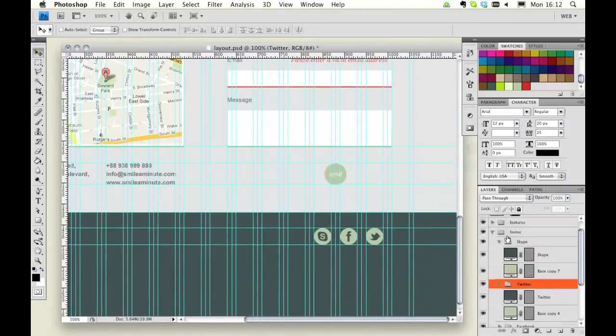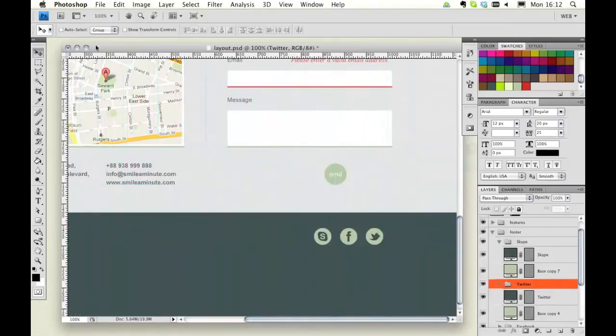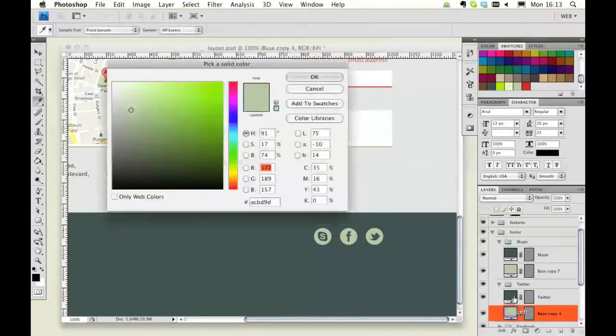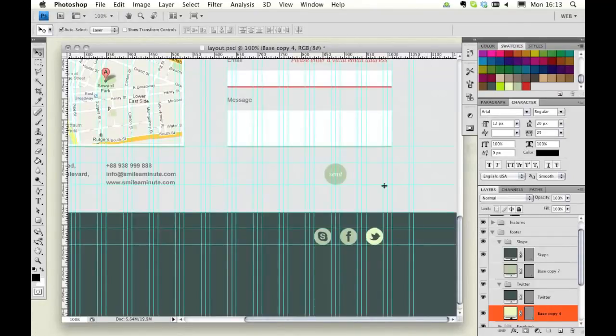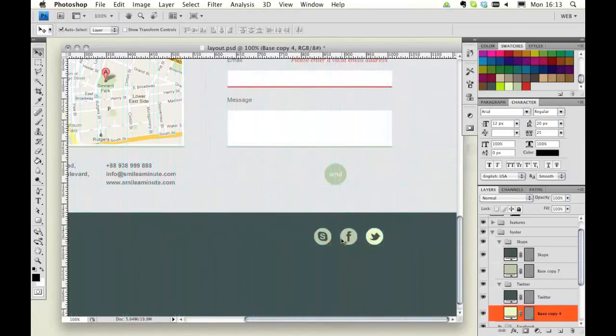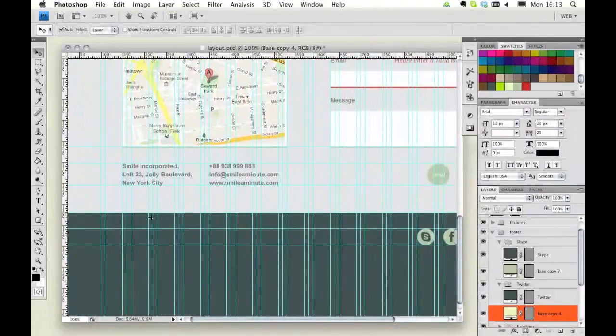Now, as I mentioned before, we could do with making sure that we have our hover state dealt with. So I'm going to select my Twitter background and I'm going to make it a bit brighter. So that's going to be how our hover state appears on our social links. That's perfect. We're going to allow that to have a little bit of padding inside the outer edge of our design. So now all we need to do is add a little bit of text as well.